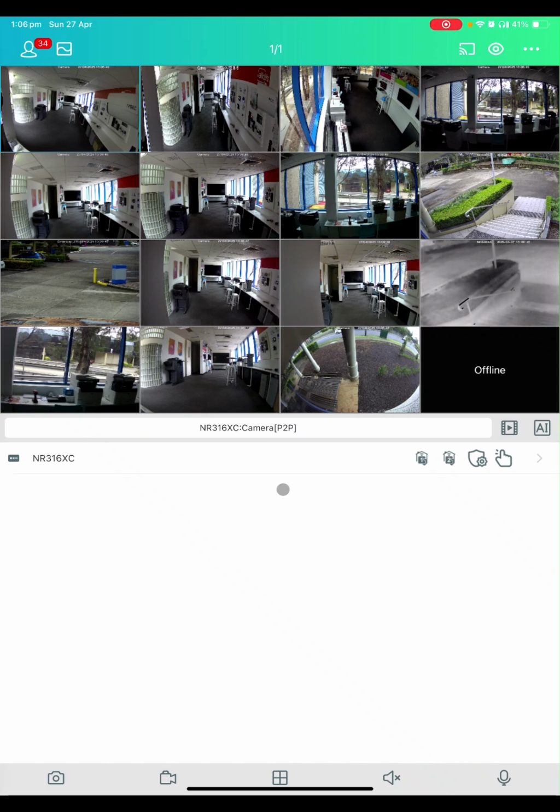I'm going to quickly show you how to add IVSEC cameras and network video recorders to the free IVSEC X app. Then we'll set up license plate recognition and push notifications.